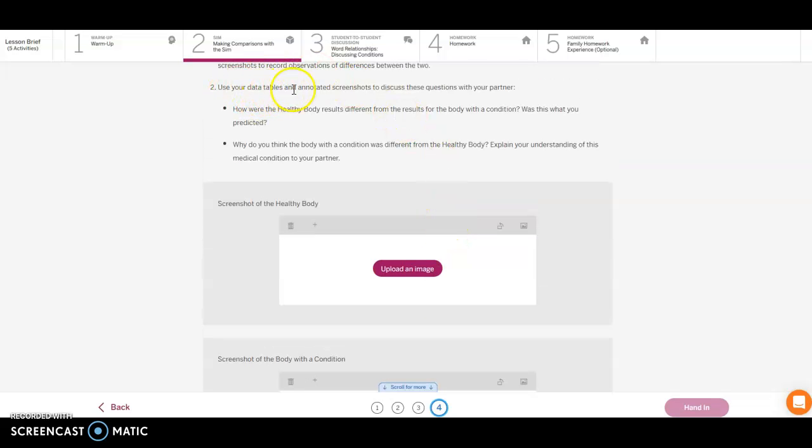And use your tables and annotated screenshots to discuss this with your partner. There are 2 questions here you need to discuss. How are the healthy body results different from the results for the body with the condition? And was this what you predicted? The second question is, why do you think the body with a condition was different than the healthy body? Explain this with your partner, talk about those medical conditions, and see if you can agree on or come up with ideas for why this healthy body is different than the one with the medical condition.